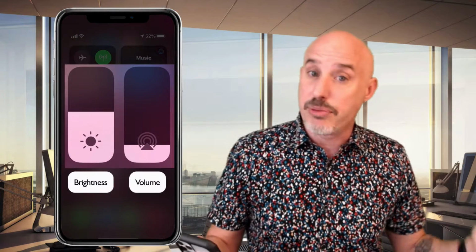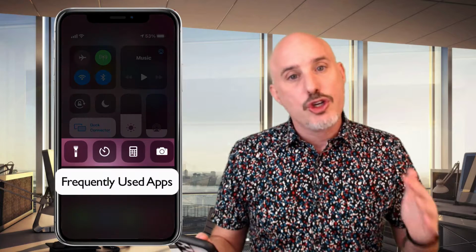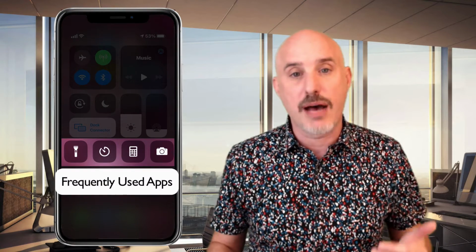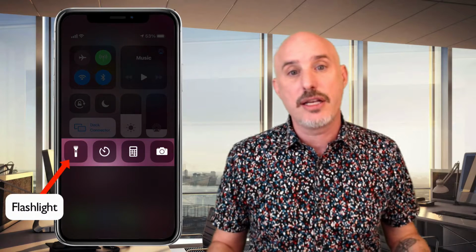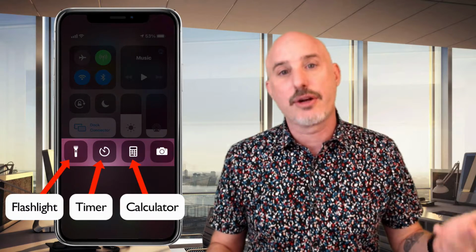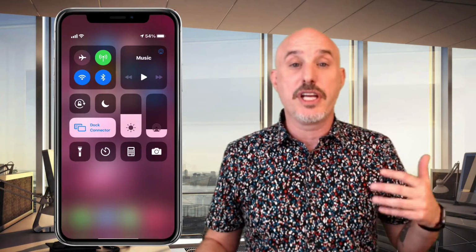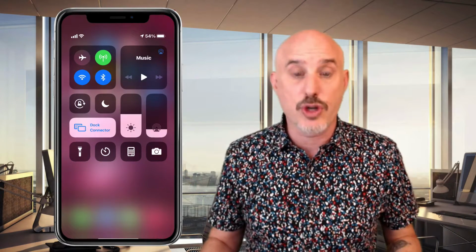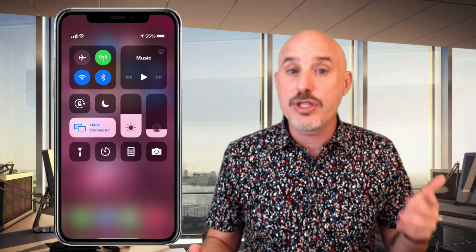You also have your brightness control and your volume control, and at the bottom of the screen, you should see a handful of your most commonly used applications, which in this case include the flashlight, the timer, the calculator, and the camera. Pretty cool. It makes it really easy for you to get into some of the applications that you use all the time. But the best part of Control Center is how easy it is for you to access some of your most important settings.